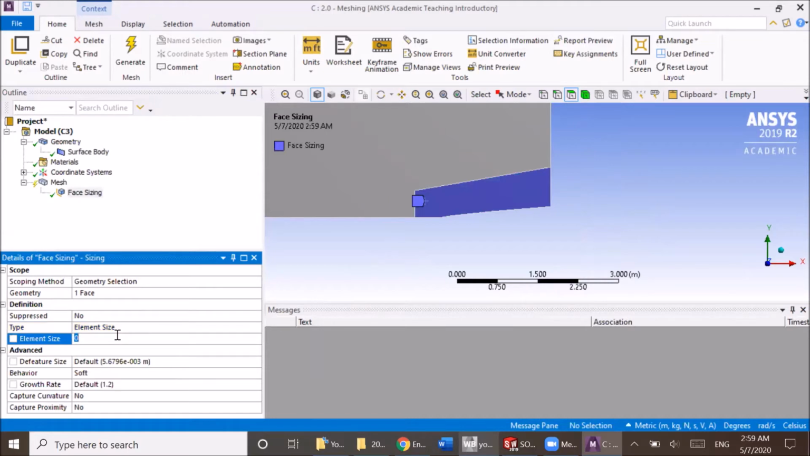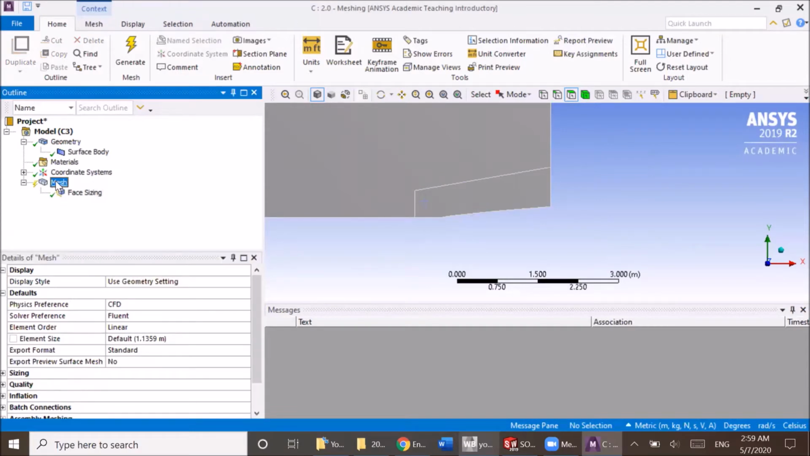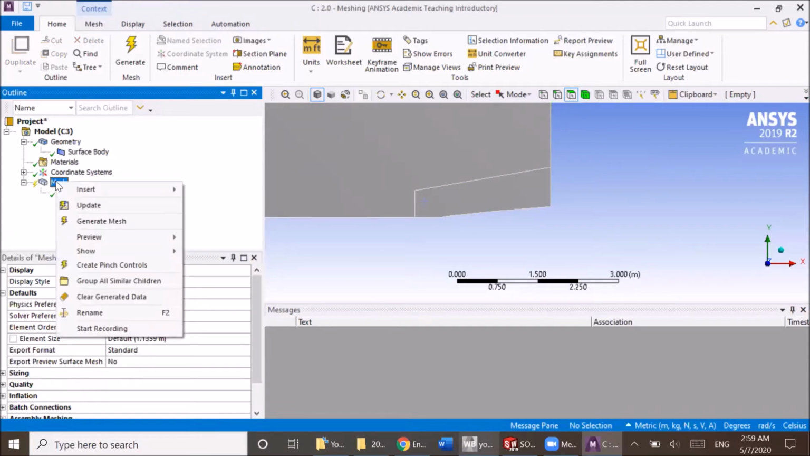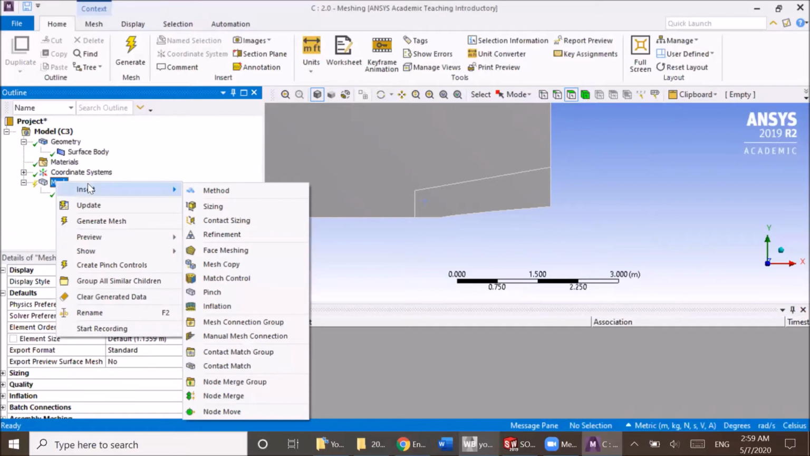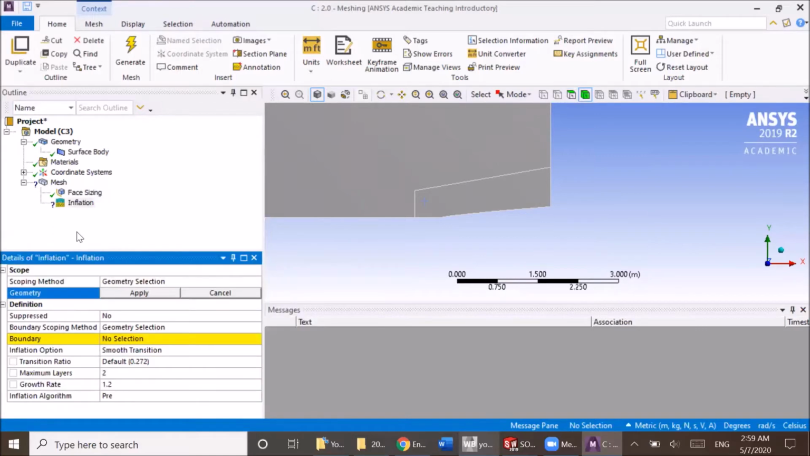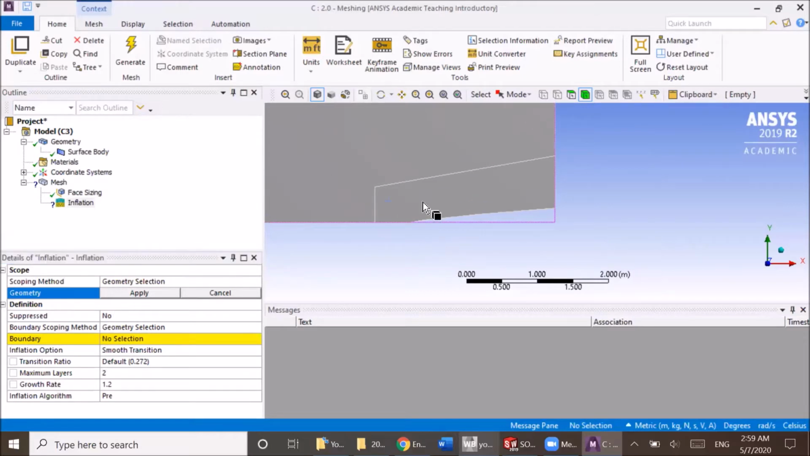We can set it to be a smaller element size, so something like 0.5 meters. And it is also very important that you refine the mesh near the wall or near the region you are interested in. So for that reason, I'm going to use inflation. And inflation allows you to kind of control the boundary layer for external flow problems.